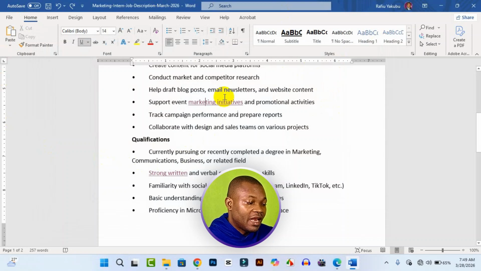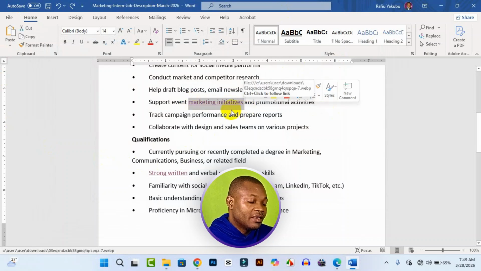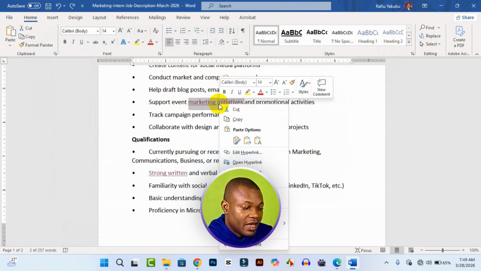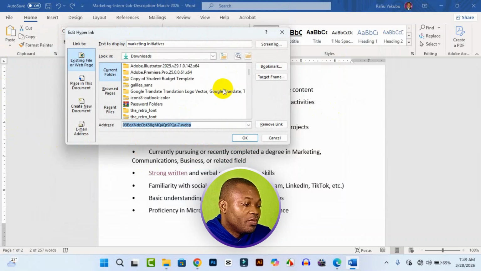First things first, I highlight the existing hyperlink, then go ahead and right click. The next thing you want to do here is to go ahead and click on edit hyperlink. So here we go. Then it's going to open your folder in your PC right here. So you can see current folder. You can browse pages. You can check on the recent file as the case may be. You can also create a new document for your hyperlink. You can add email as hyperlink as the case may be.